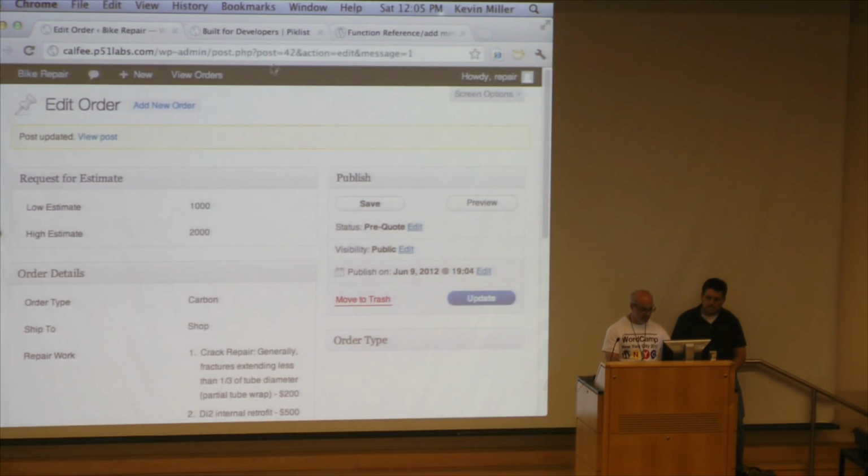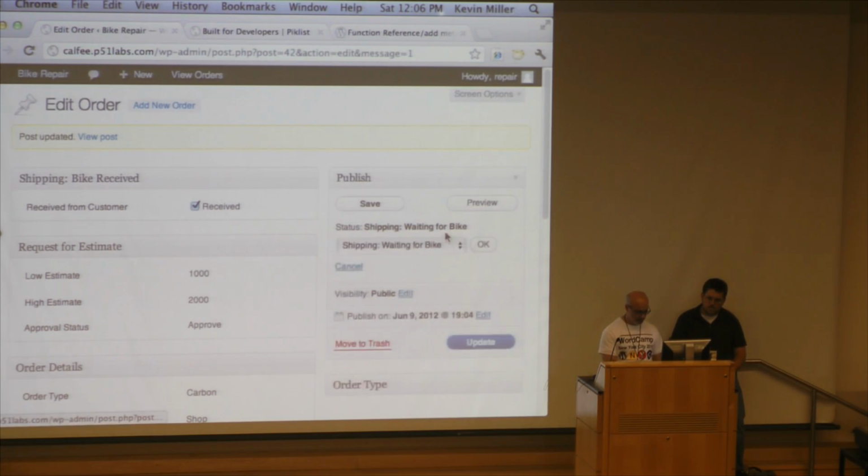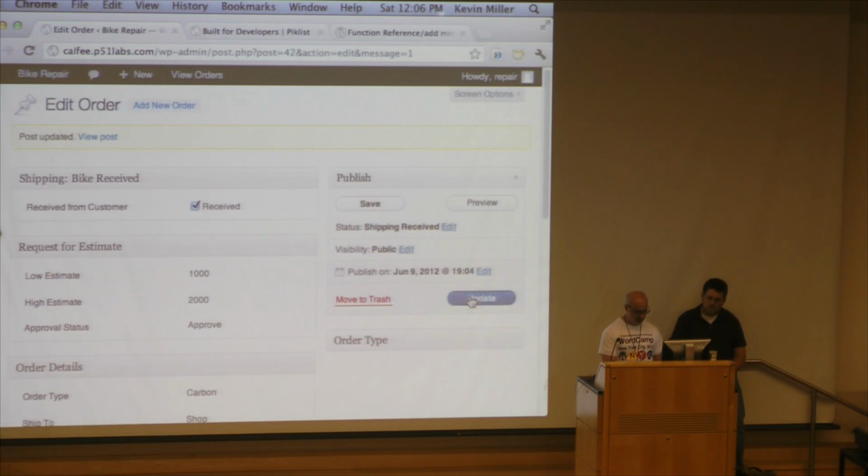All right, I'm back in the repair department. Repair department gets a notification that it's been approved. So now they log in. And they know, when the user got his email that since he approved it, he also got an email telling him where to ship his bicycle. So now, receiving is waiting for the bicycle. When the receiving department receives it, they check it off. They've received it. They modify it, let everybody know it's been received.